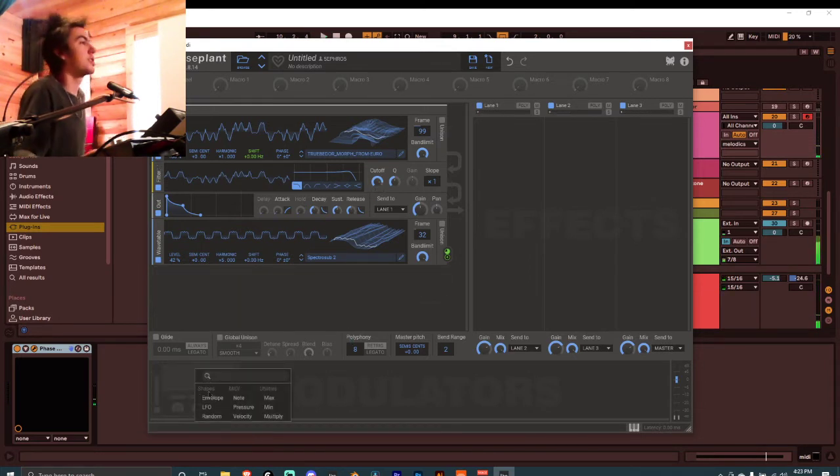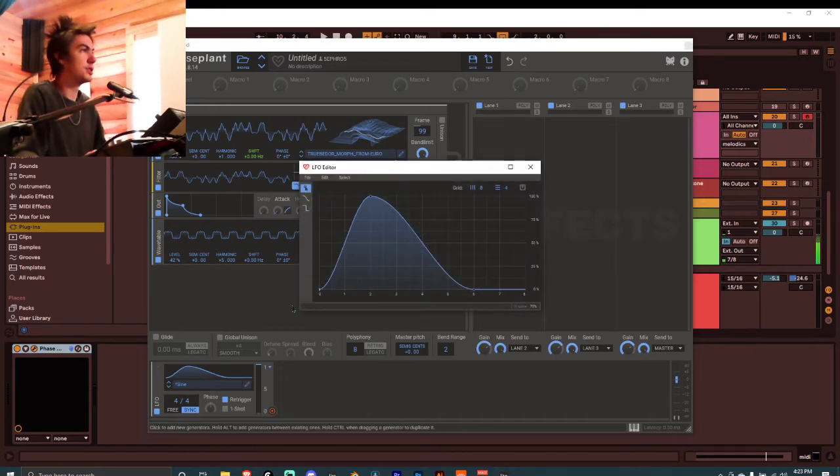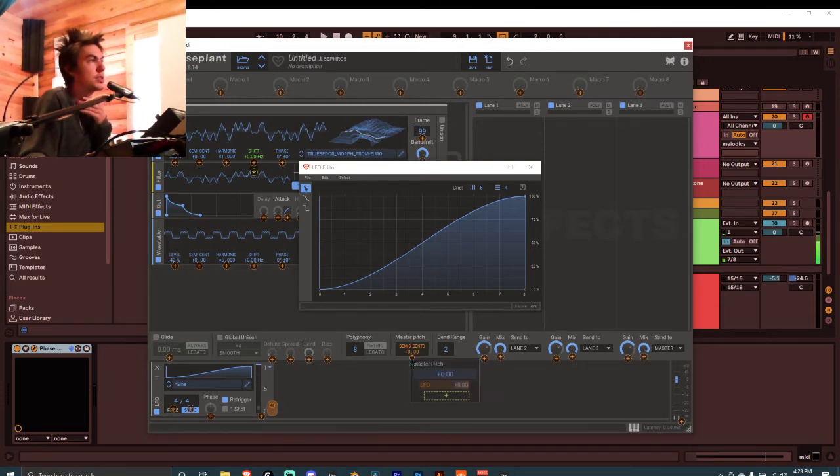So let's create a pitch lane now. I'm going to make the sync on 4/4, and I think that would make it a bar. I'm going to put this on unipolar, and let's do 2 octaves. So I'm going to map this ramp to master pitch, right click, and put 24.